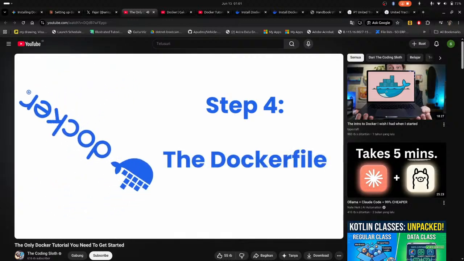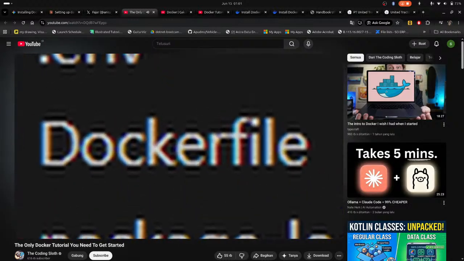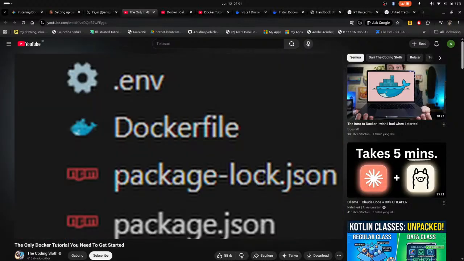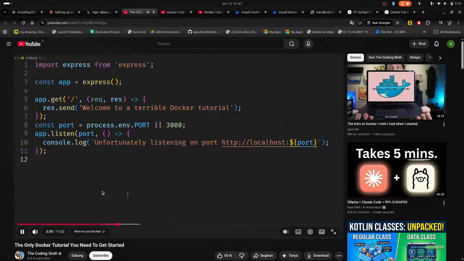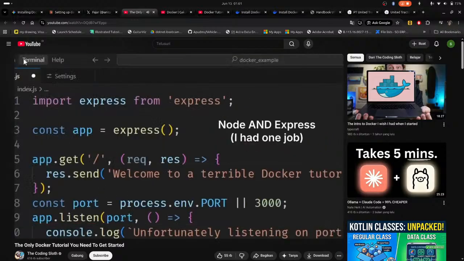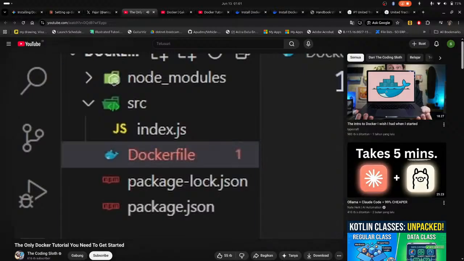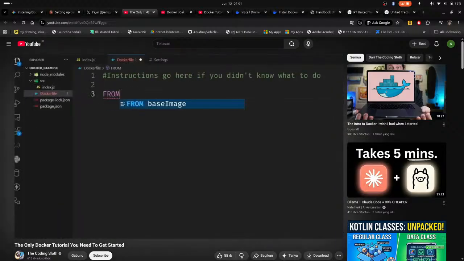Step 4, the Dockerfile. This is pretty important. Now, what's a Dockerfile? Remember our recipe analogy? This is literally where we write our recipe. Let's write one together. Here we have a simple Node server. Yeah, you heard me. Node. JavaScript. First, we're going to create the Dockerfile. And inside this file, we're going to write the steps and instructions to run the server.